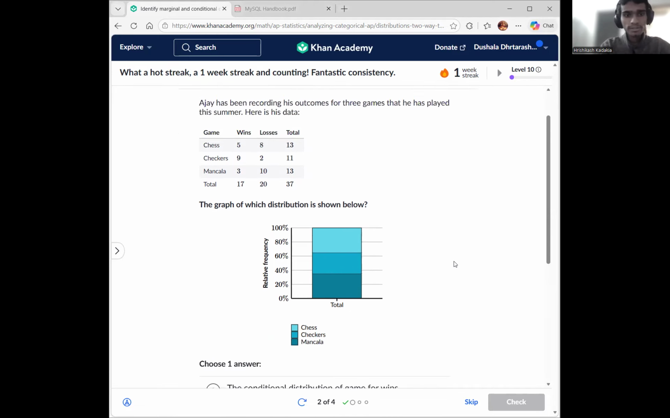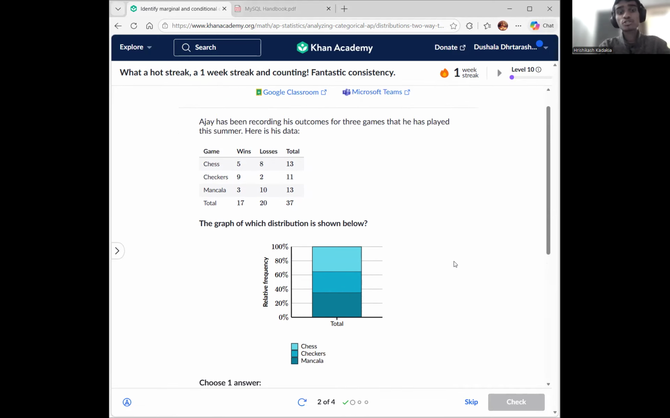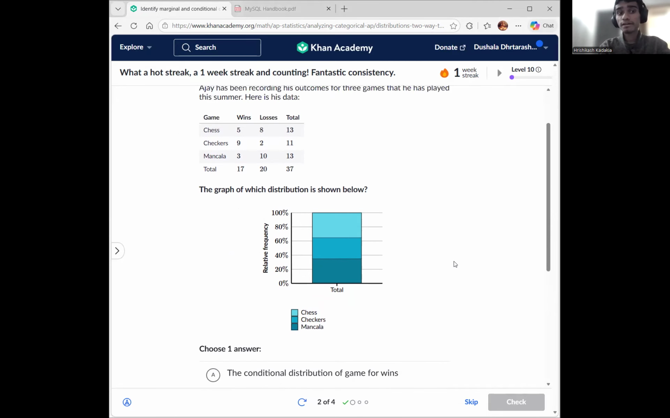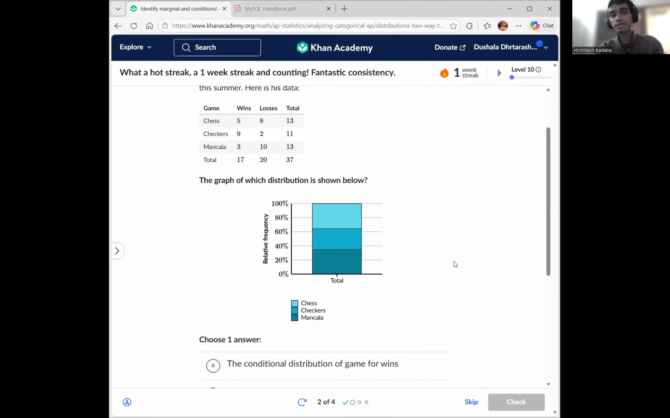So now they ask which distribution is shown below. It's shown for the games, right? Because chess, checkers, and Mancala are games. They're not wins or losses. Regardless of whether it's a win or loss, it's just showing us data for the game.